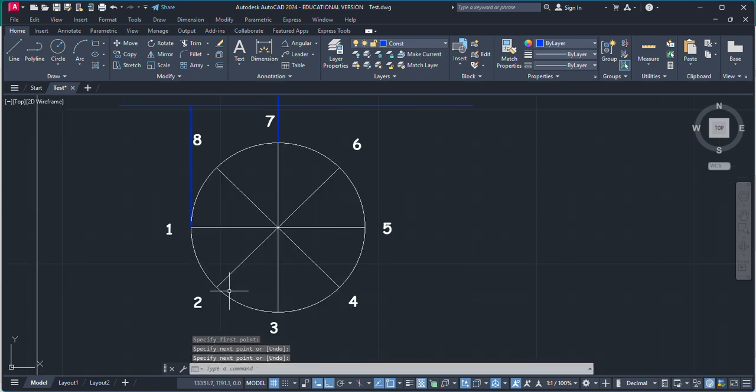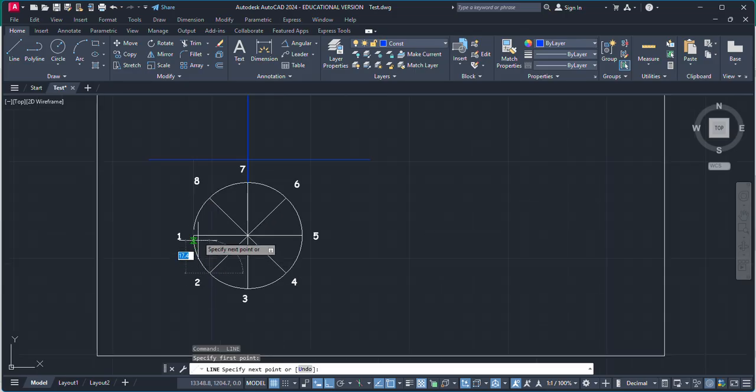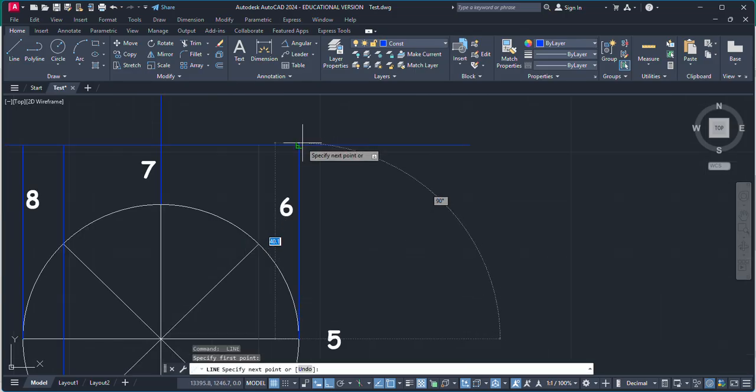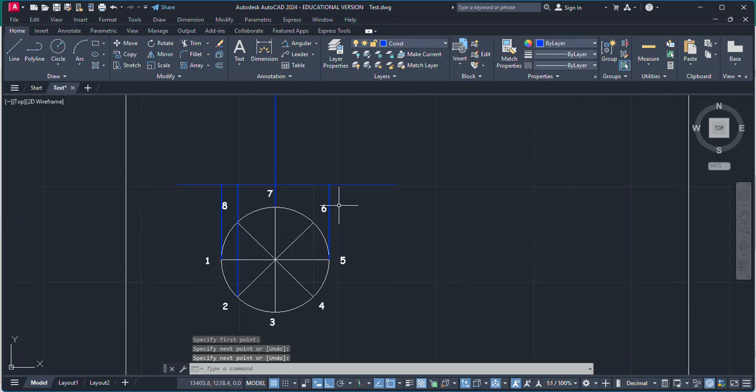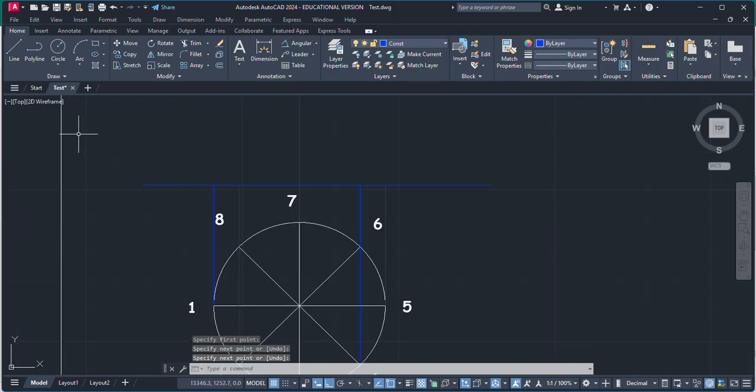One will be individually available on the reference line. In the front view, 2 and 8 will be on the same vertical line. You can see this line is passing through 2 as well as 8. So 2 and 8 will be on the same vertical line. Now 3 and 7 will be on the same vertical line. Similarly, 4 and 6 will be on the same line, or you can say on the same point. 5 will be individually available here. Either you can write it here.